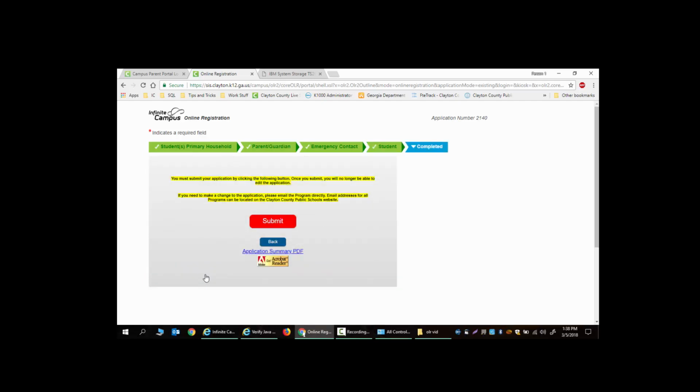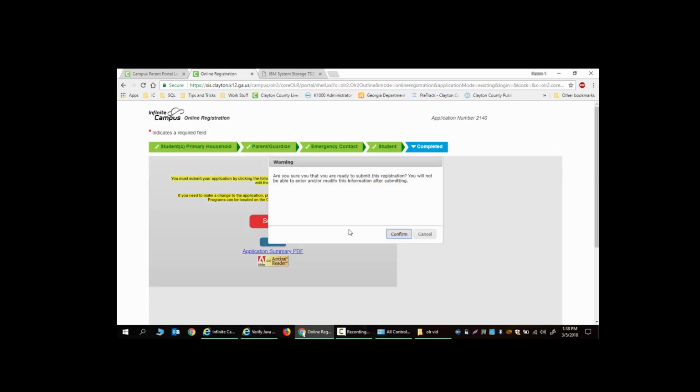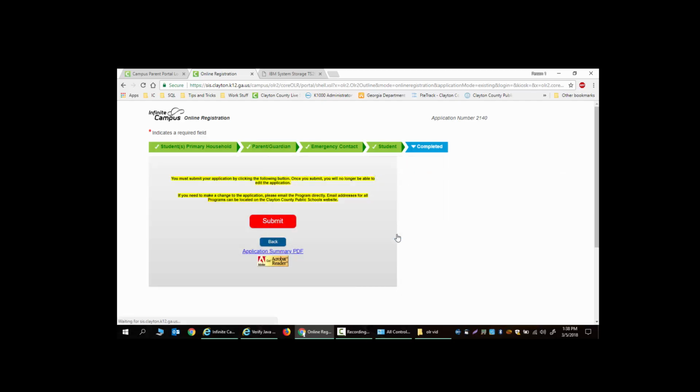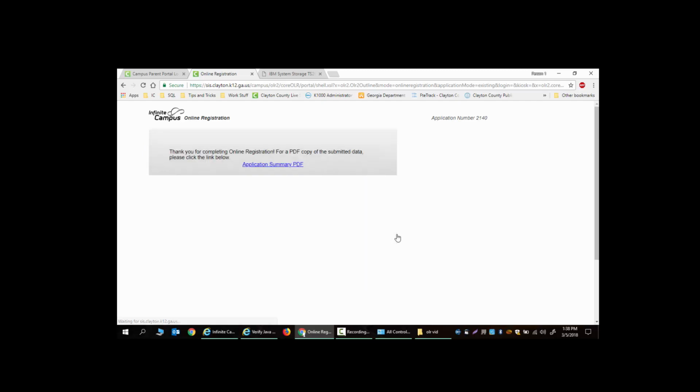On the final screen, you must click Submit. Once you click Submit, you will no longer be able to edit this application. Click Confirm at the warning screen. Your application is now completed.